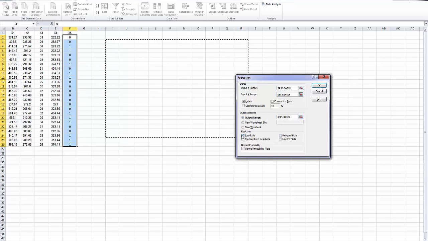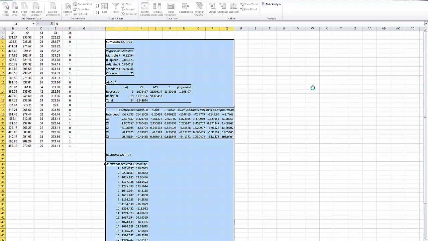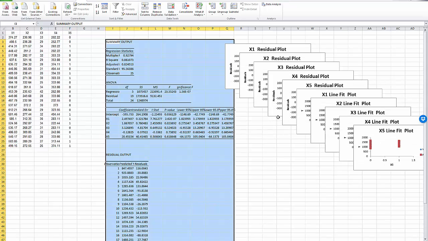Would I like to see the residuals? Maybe the residuals plot, maybe the plot of the line. And then I click OK. The new window gives me several plots. It gives me my residuals and different information. But the most important for me is to look at the outcome here. I look at this portion.